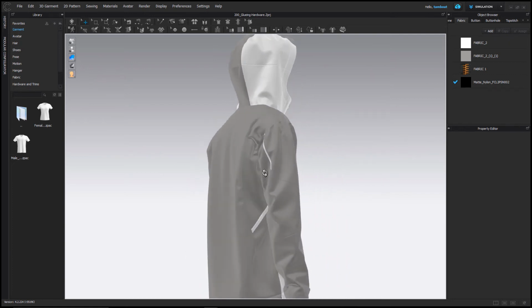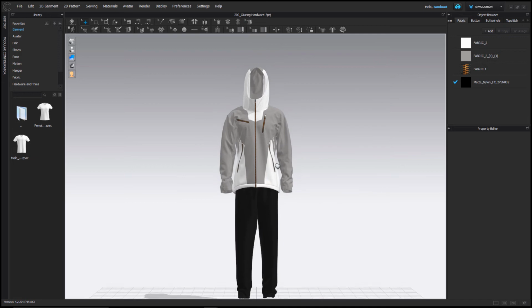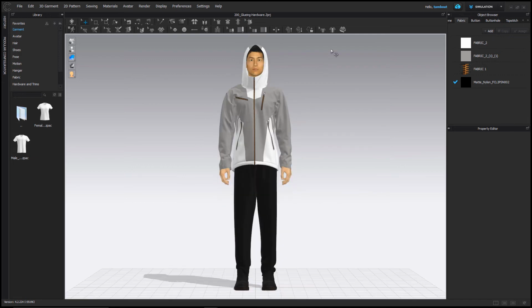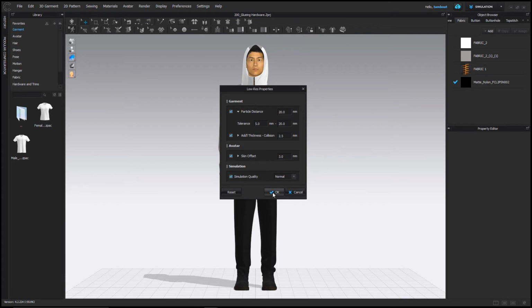You'll utilize the high-res garment tool typically before you intend to render an image. Select low-res garment to revert the project back to an optimal working state.